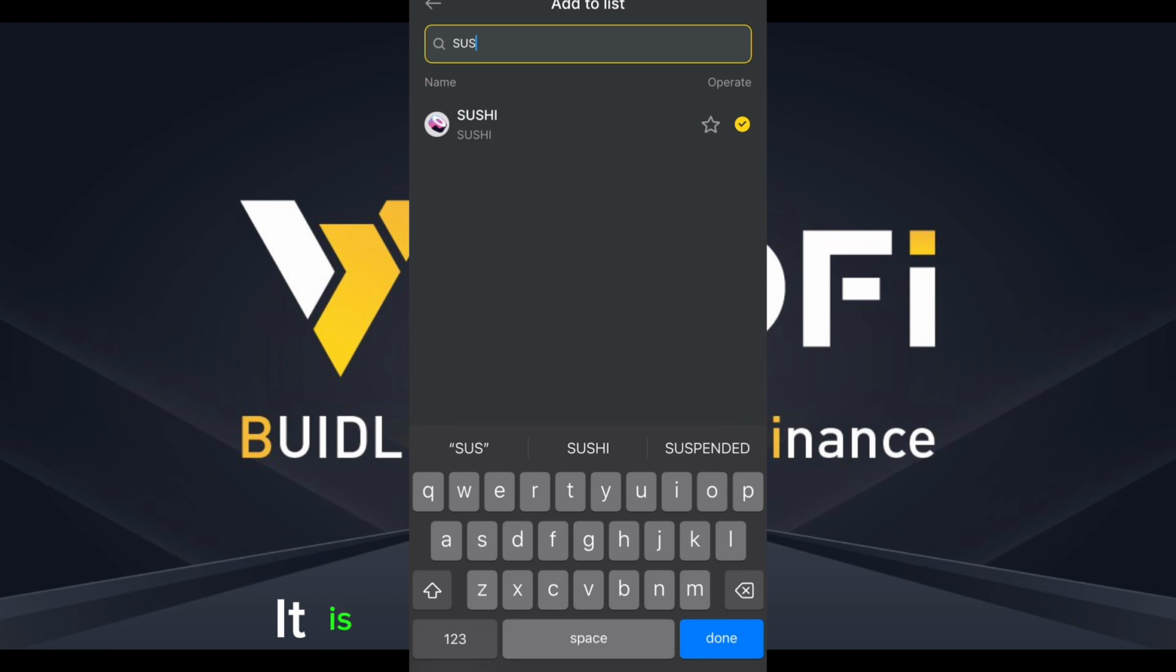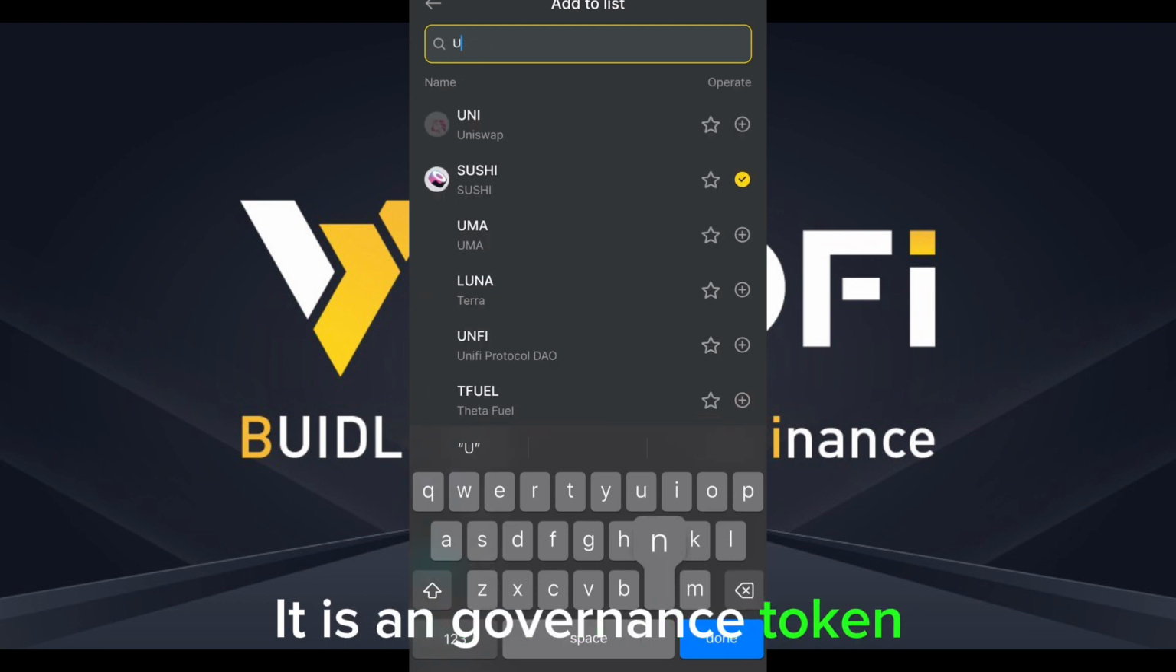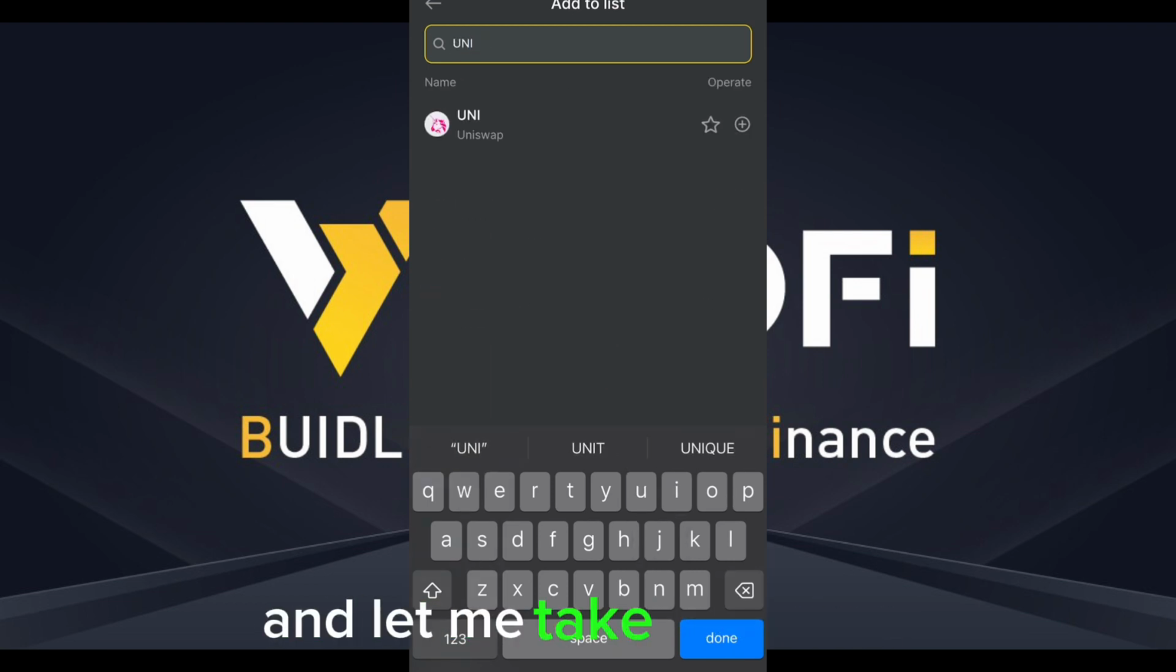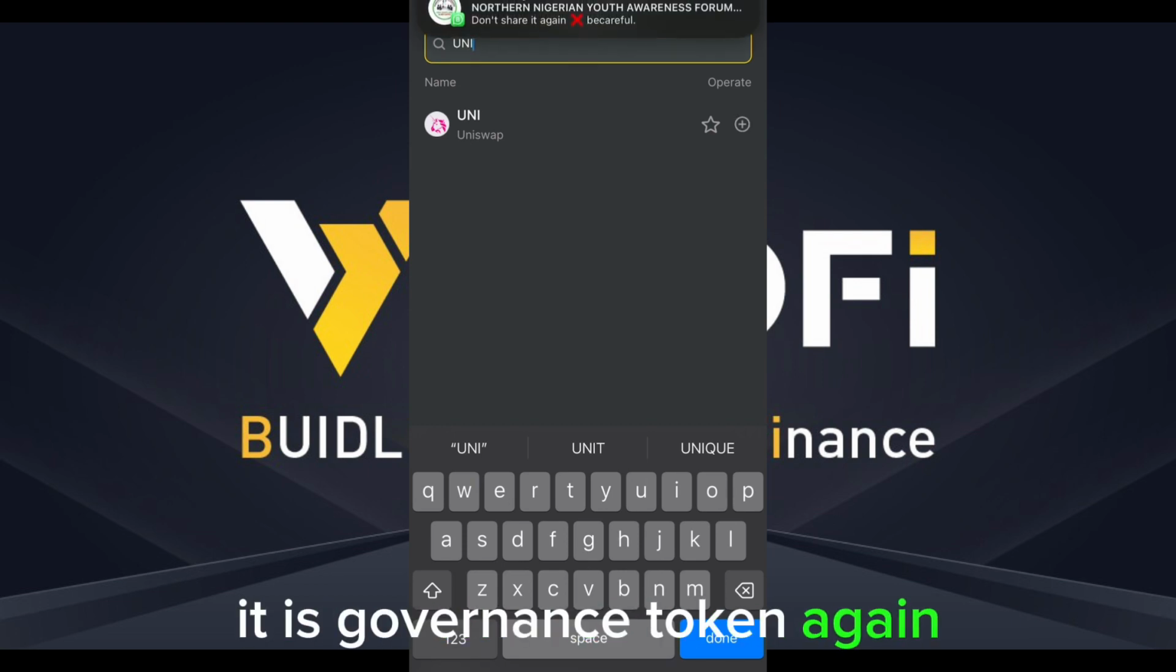Let me take Sushi. It is a governance token. And let me take Uniswap. It is a governance token again.